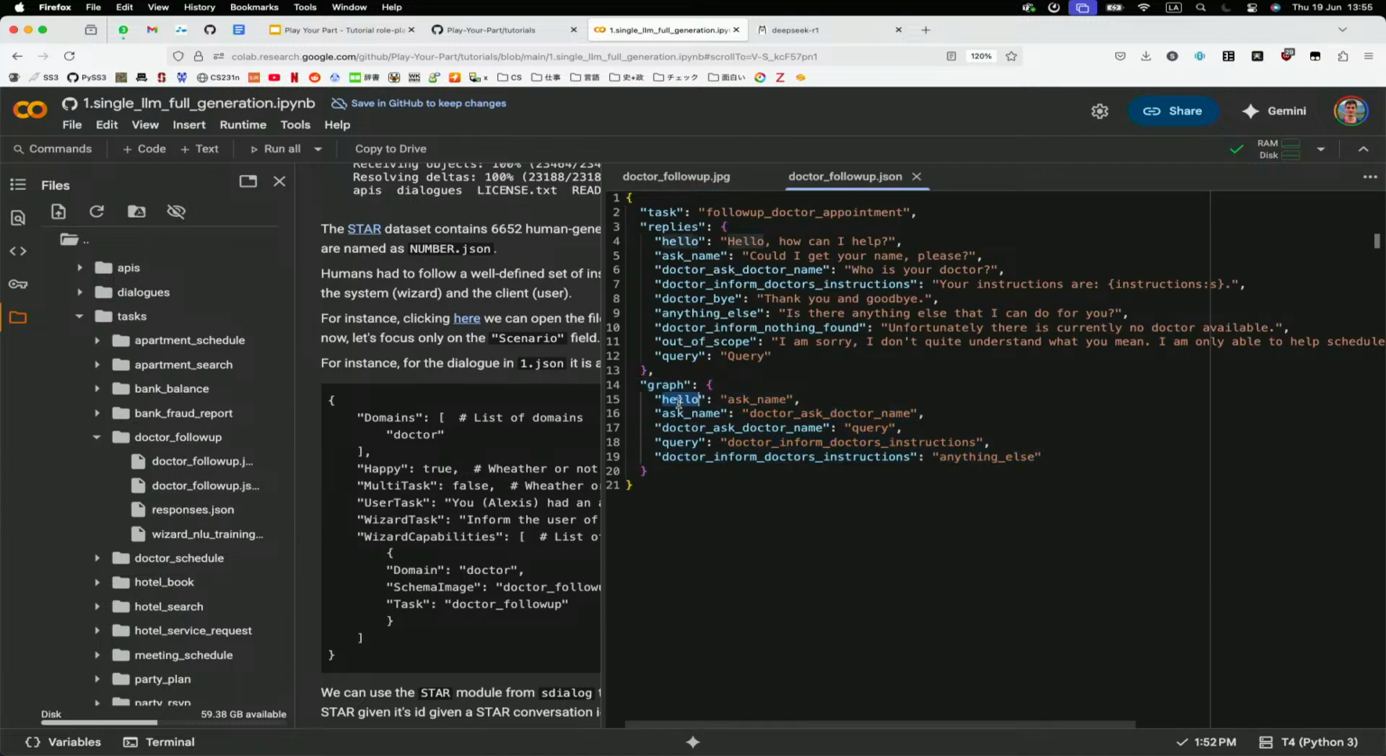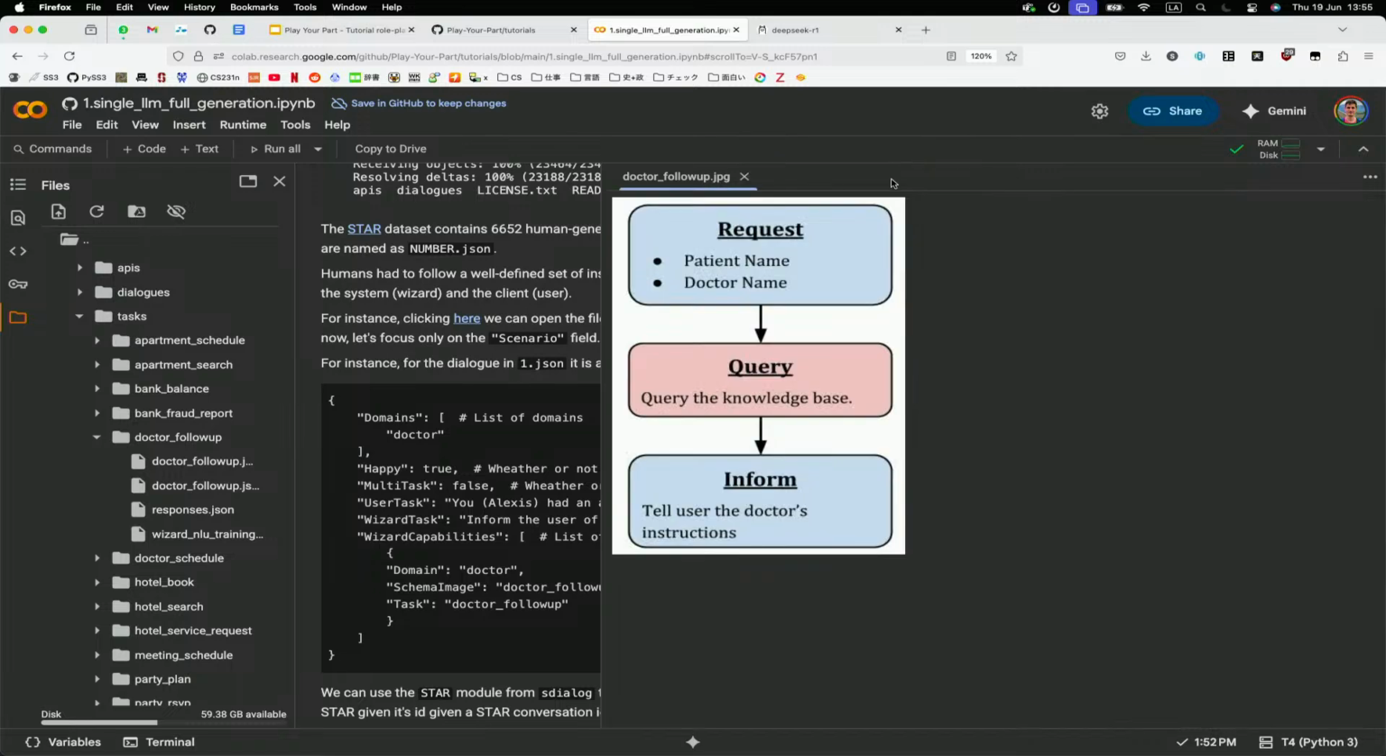So first you have to say hello. After the user says hello, you ask the name, then you ask the doctor's name, and then you check the database. Depending on the response, you inform the instructions, or you say something like, doctor not found, unfortunately, and so on. So here we have a graph that describes the task from the point of view of the person who has to role-play the system.